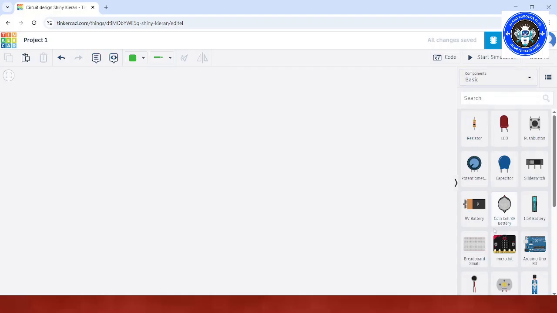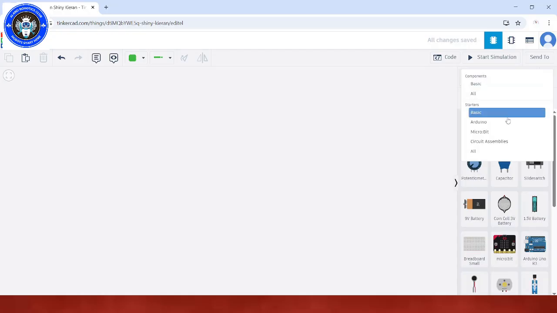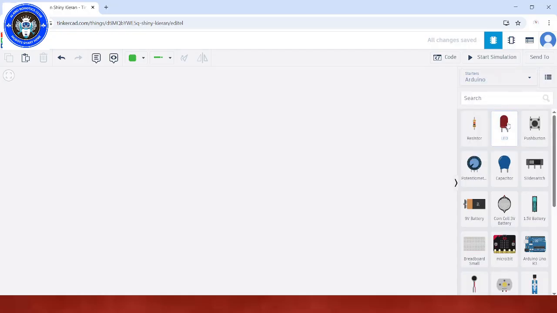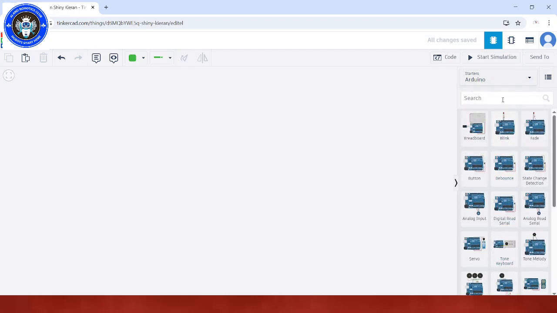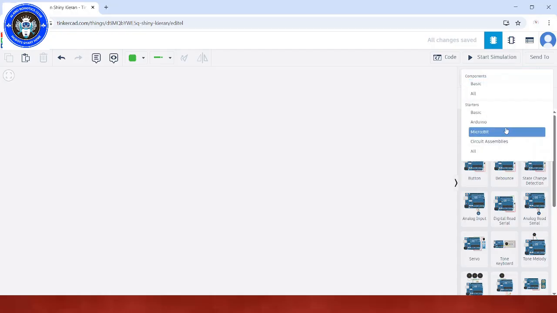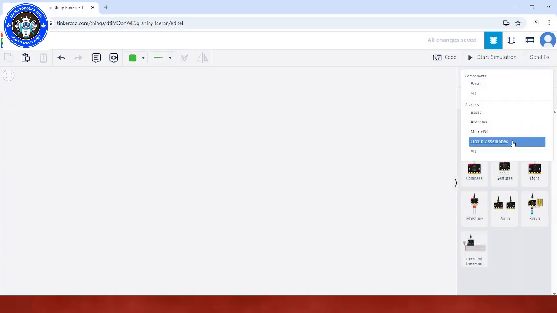These are some of the components that we are going to use in our electronics circuits or in our robotics. We have some basic components here. Then we have Arduino components. I'm going to click on Arduino and you can see all the Arduino projects are here. Then we have micro:bit, and these are the things we can use in our micro:bits. We are going to learn all these things one by one.